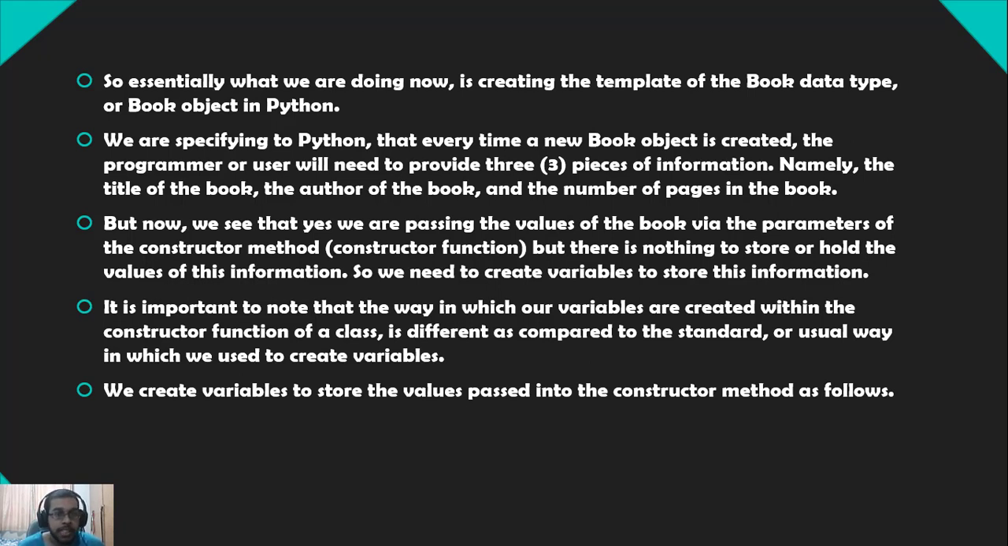But now, we see that we are passing the values of the book via the parameters of the constructor method or constructor function, but there is nothing to store or hold the values of this information. So we need to create variables to store this information. It is important to note that the way in which our variables are created within the constructor function of a class is different as compared to the usual way in which we create variables. We create variables to store the values passed into the constructor method as follows.